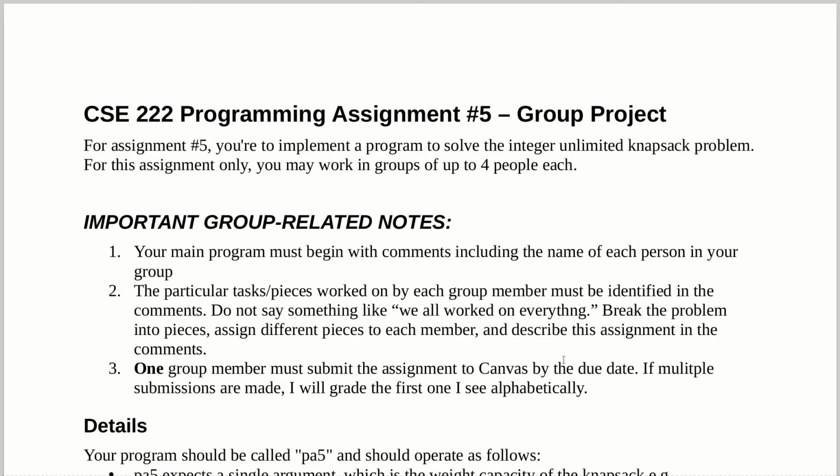All right, so let's look at the assignment itself. So we're working in groups up to 4 people. Make sure that your code has a comment block in the beginning with the name of everybody in your group. Full names, first and last name, please, so I can link them to Canvas. If your name's not in there, you don't get credit for it. I'd like 1 submission per group to Canvas. If there's multiple submissions, I'll end up grading whatever the first one is.